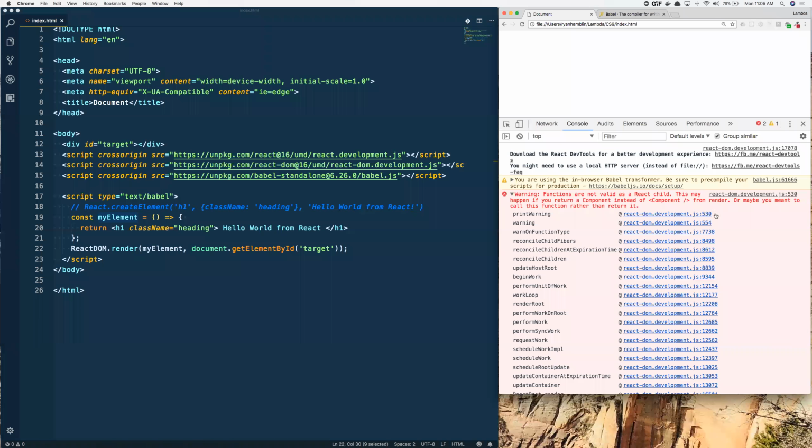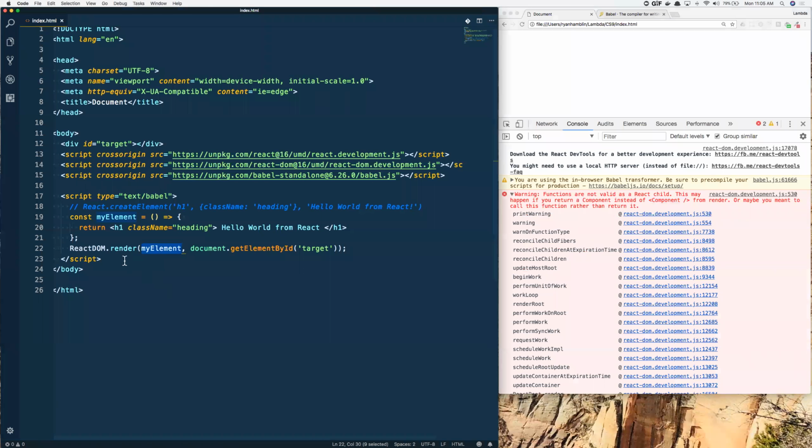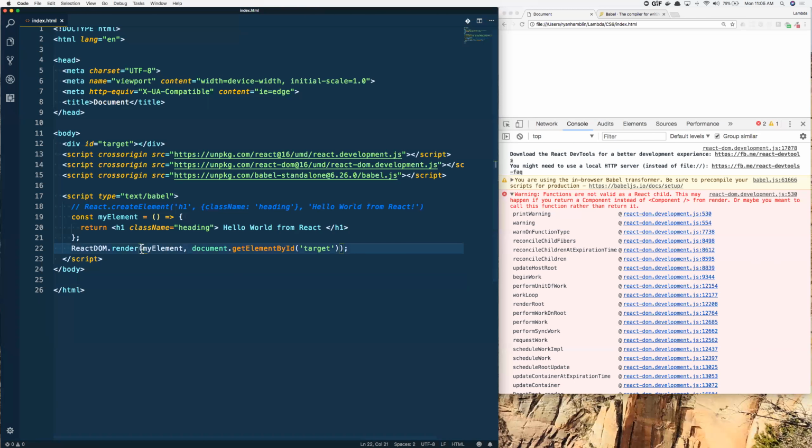So we have to actually give it something. There's an actual error message here that I want you to focus on reading. This may happen if you return a component, like I'm doing, instead of a component from render. Or maybe you meant to call this function rather than return it. We are passing this my element to render, which is going to return that element. As a result, it's just a function. So we need to use this sort of syntax here, as opposed to just referencing the function itself. We're going to turn this into some sort of element.